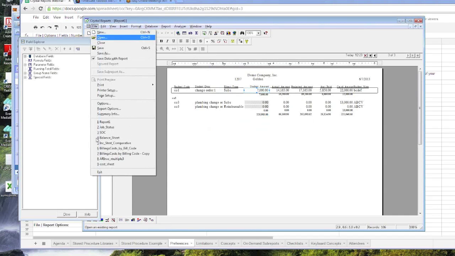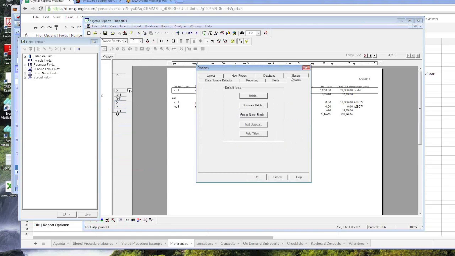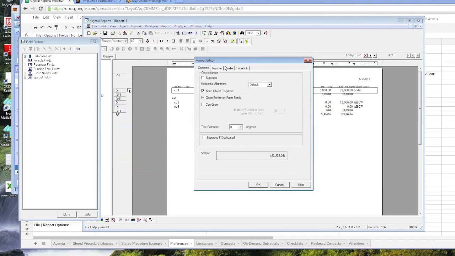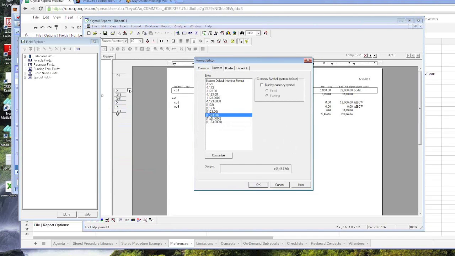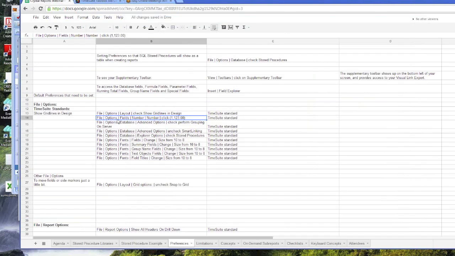Okay, so then to get that done, you just go File, Options, Fields, and then Numbers. And you go to Number again, and you'll click that. Mine's already been clicked, but yours, if you haven't set it, will be there, and you just click on that and click OK. Okay, so that's that concept. So File, Options, Fields, Numbers, Numbers again, the tab.